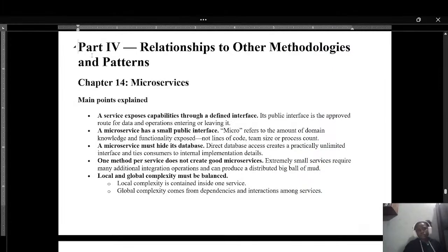All right, guys. So we have part 4, relationship to other methodologies and patterns. How does DDD relate to other patterns and design principles? We'll start with microservices, and after microservices, we'll continue to other ones. So now let's study microservices for about 10 minutes, and then we'll come back for a summary. All right, let's go, guys.